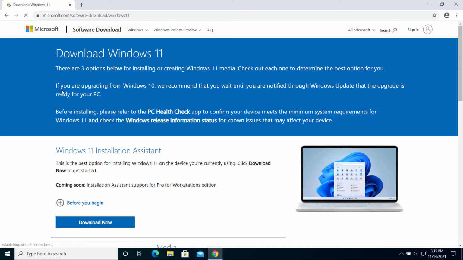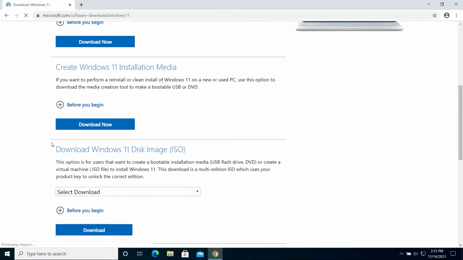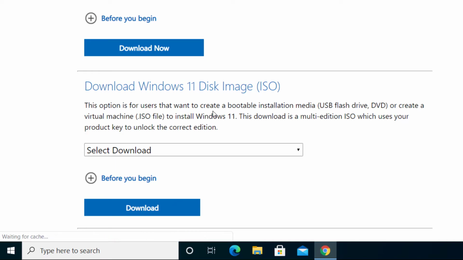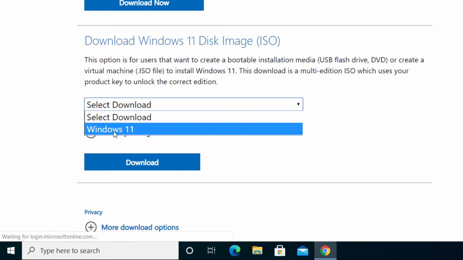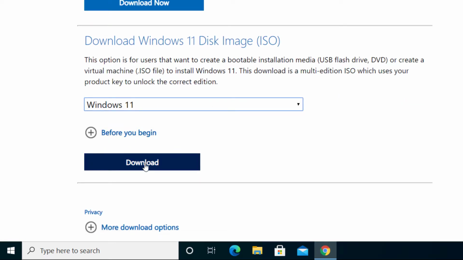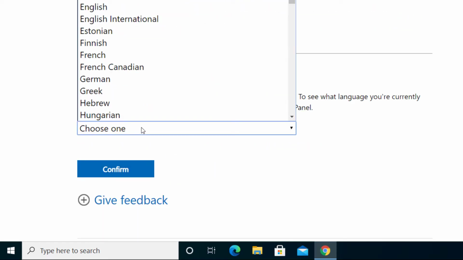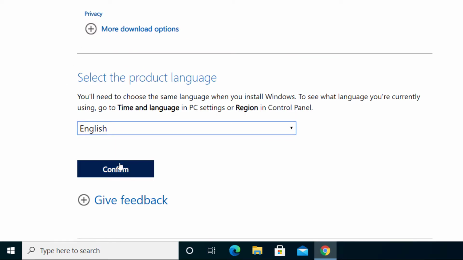And here, if we scroll down, you can see this option, download Windows 11 disk image. So here select Windows 11 and click on download, and you can select the language here. Select your language and click on confirm.